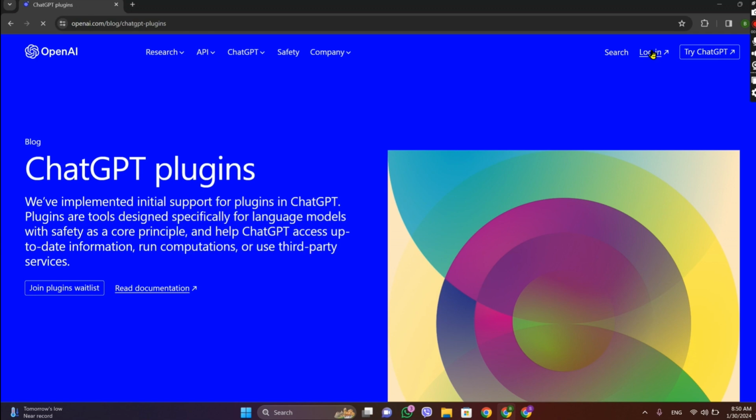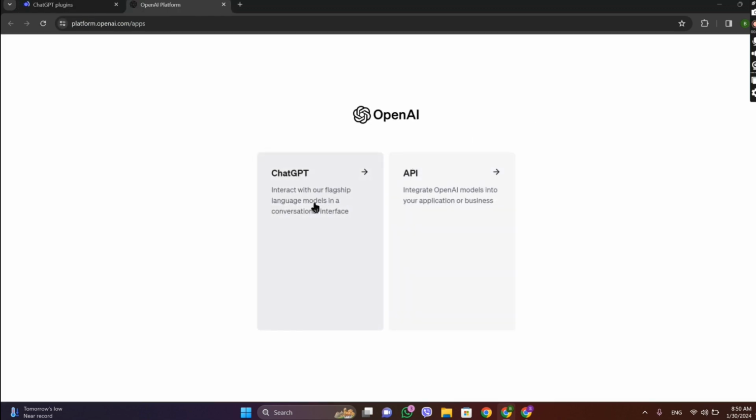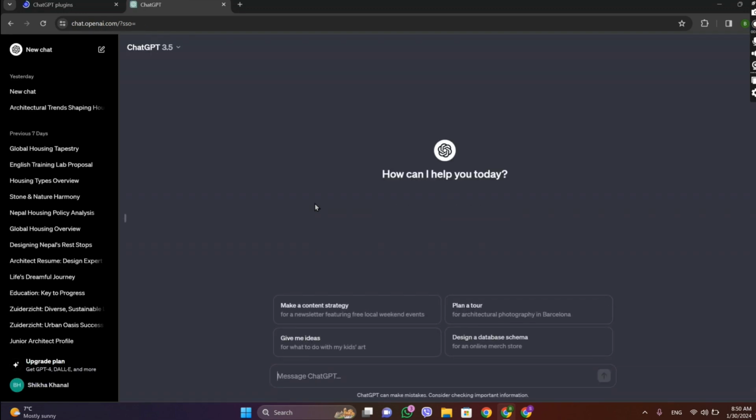Now, click on Login on the top right over here. Now, click on ChatGPT. Make sure you're logged into it. Once you're done, we can see ChatGPT 3.5 option over here.